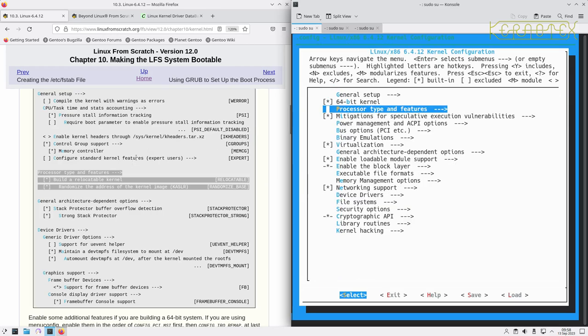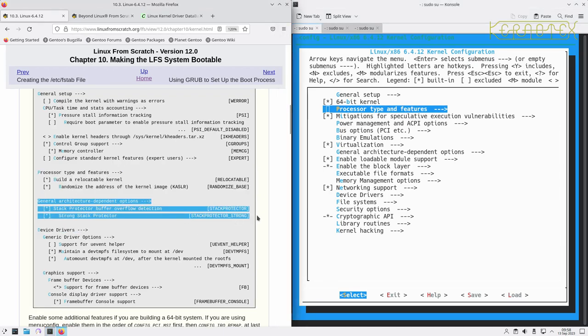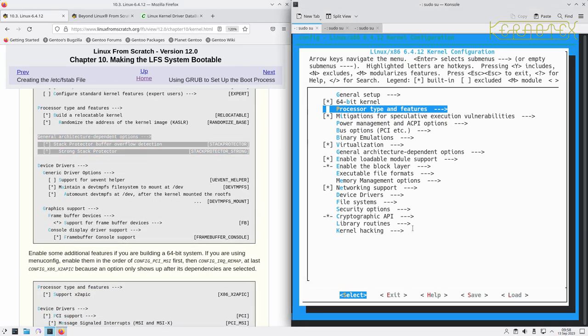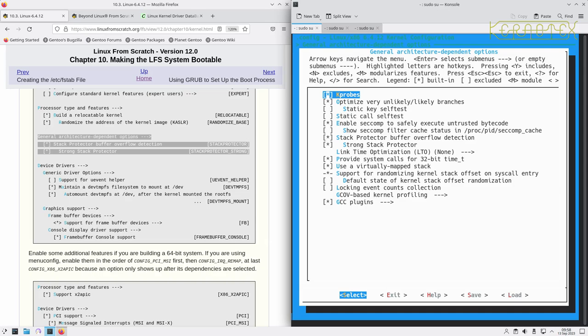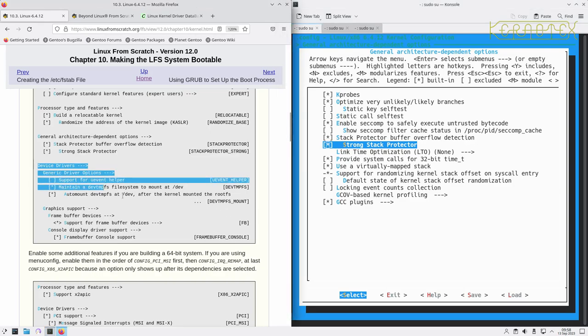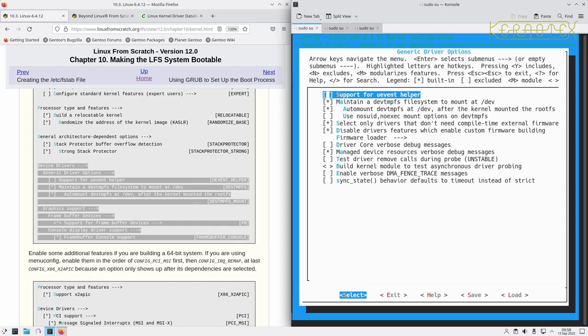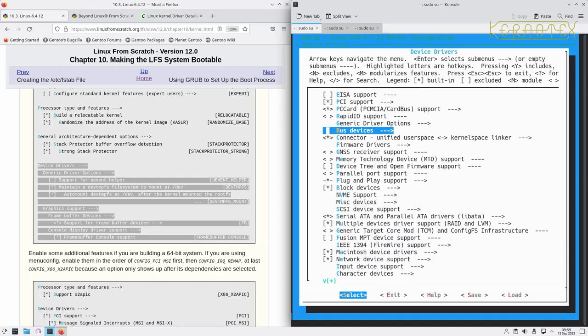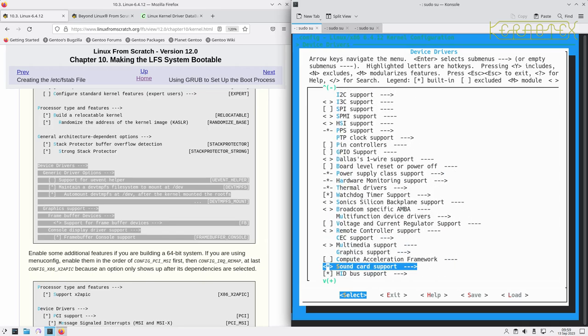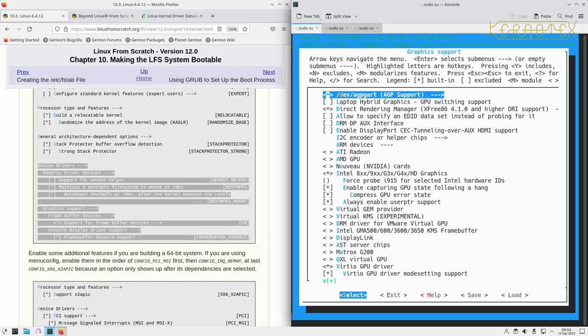So let's go back and we'll go next to General architecture-dependent options. And we want to ensure stack protection buffer overflow detection is set, which it is. And strong stack protector is set, so that's okay. Now we go to Device Drivers. Generic driver options. Support for uevent helper unset, which it is. Maintain a devtmpfs file system to mount at /dev, which is set, it already is. And the automount devtmpfs is already set as well, so that's okay. Now we go to Graphics support, which is about halfway down. There it is. Support for uevent helper should be unchecked.